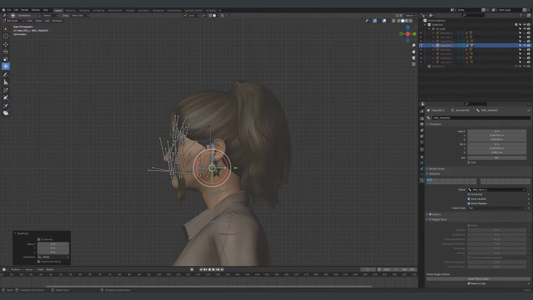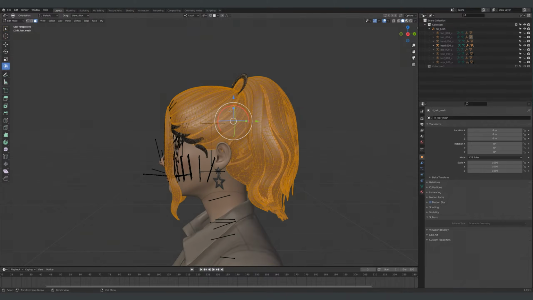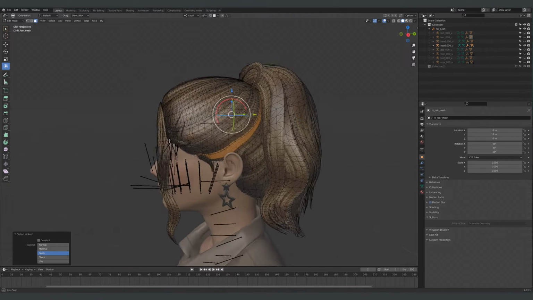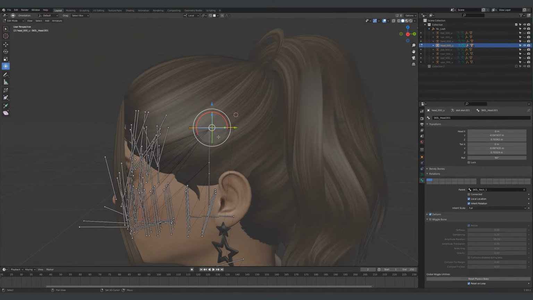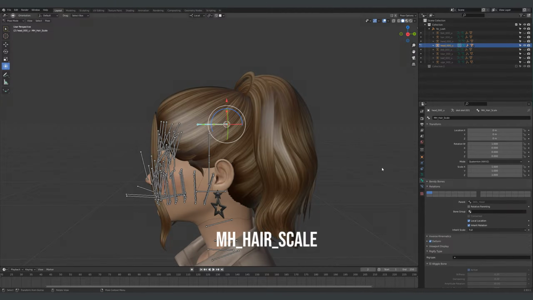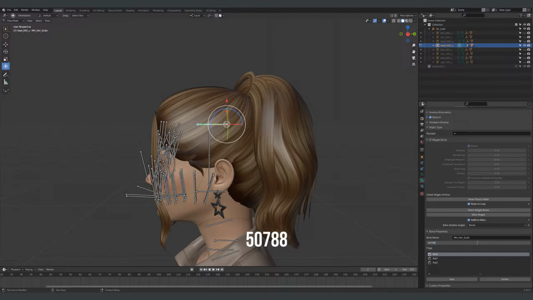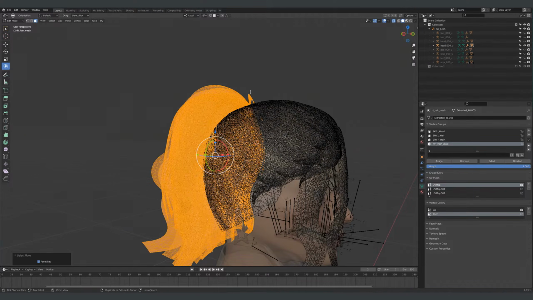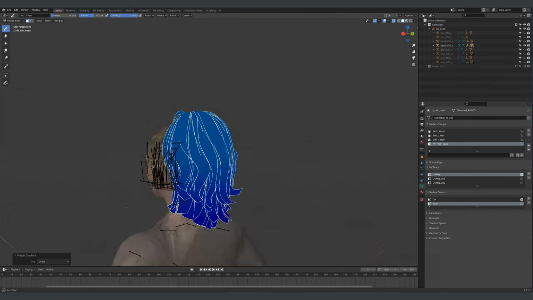Lastly, let's add the bone that will serve the purpose of hiding parts of the hair when a helmet is being worn. I duplicated another existing bone from the rig, located it in the center of her head, and renamed it MH hair scale with bone tag value 50788. I weighted the ponytail with a very low value, 0.100 to be exact.